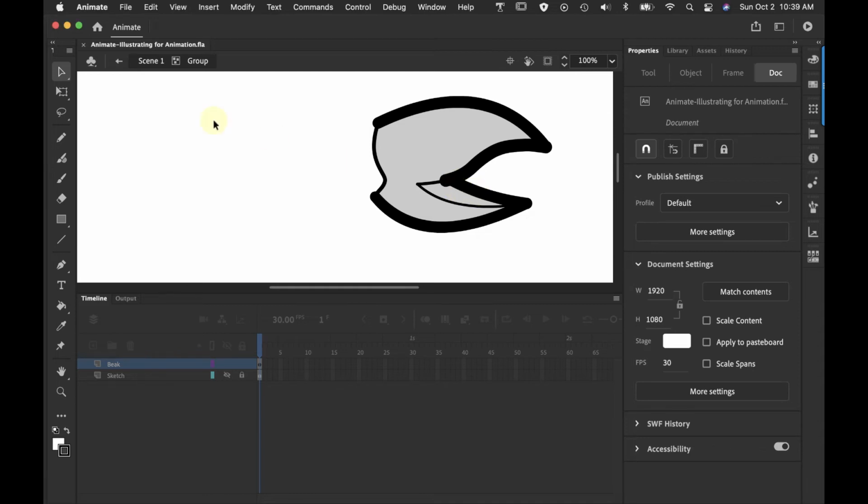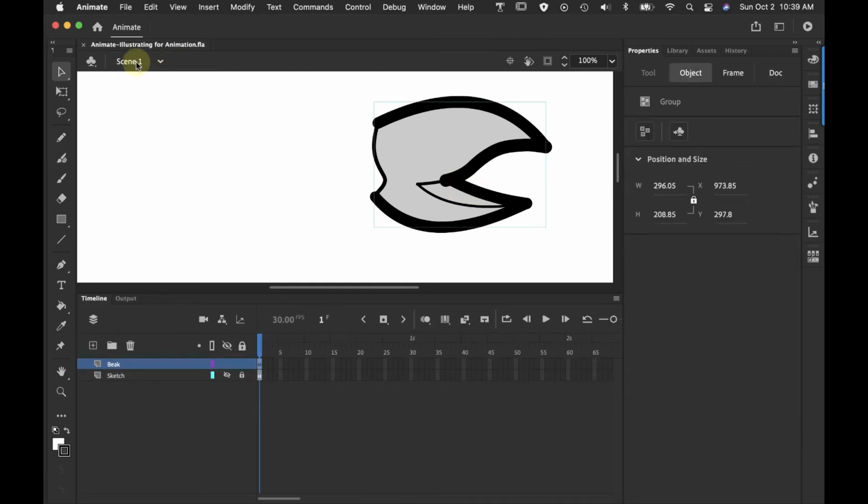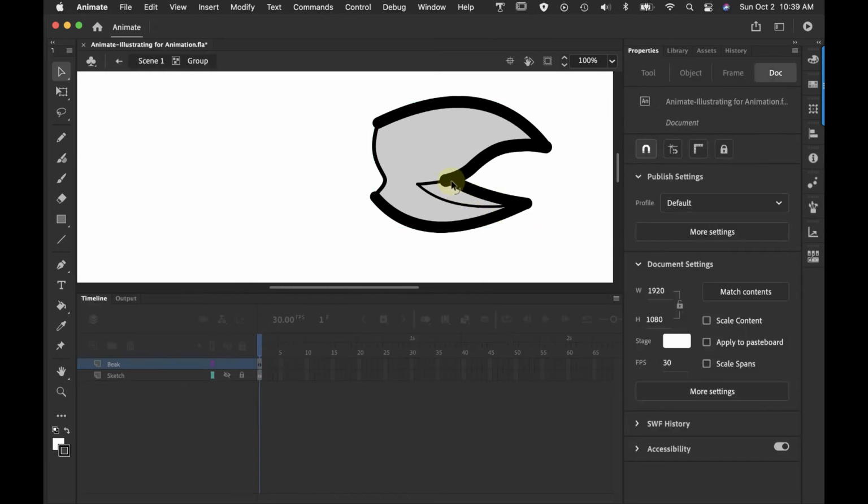To get these two lines to intersect the way I would like them to, I can click back in the scene, click into this other group, and kind of manipulate this one to get the intersection that I would like to have.